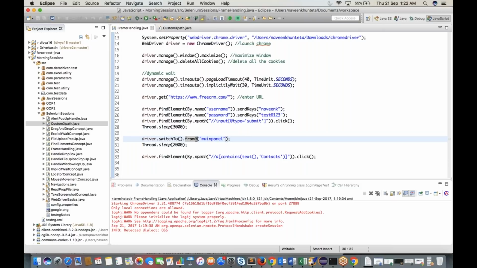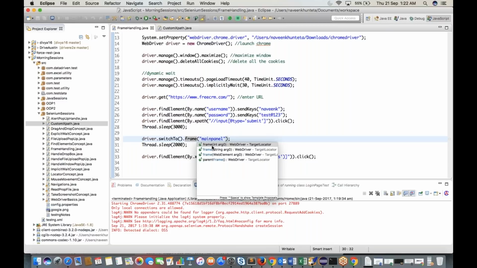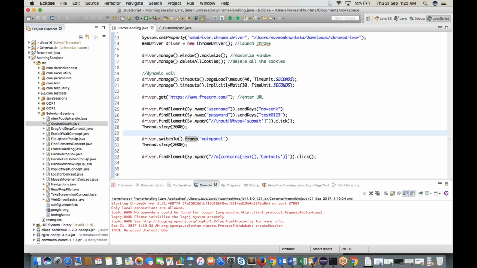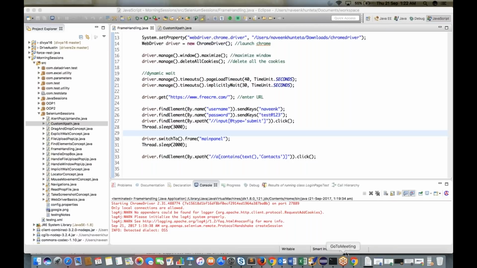So if you press Ctrl+Space after frame, you will see either an integer or a string value. So the frame method is an overloaded method. The method name is the same with different arguments. It can accept one integer value, it can accept any string value also, right? So that's all about frames.